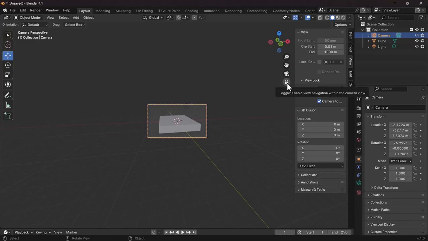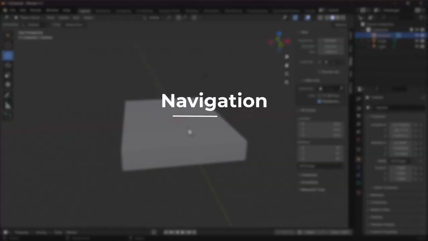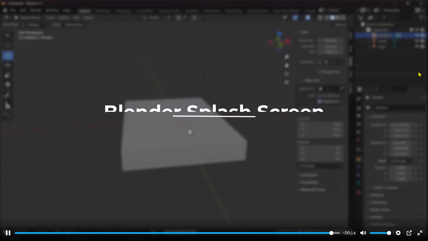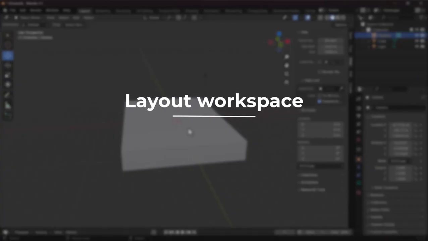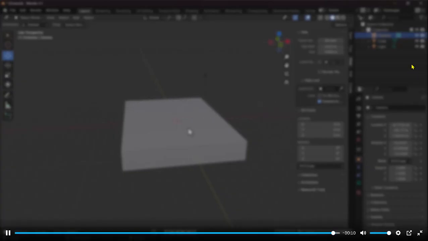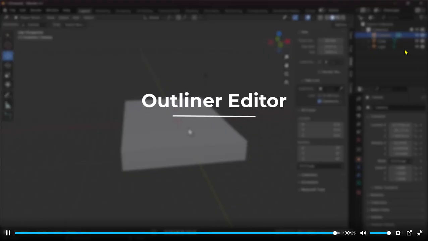And that's basically it for the basics of navigation, camera, grid icon, viewport, Blender splash screen, and introduction to the layout workspace. In the next video, I'll be talking about the Outliner editor, what it does and how to use it effectively.